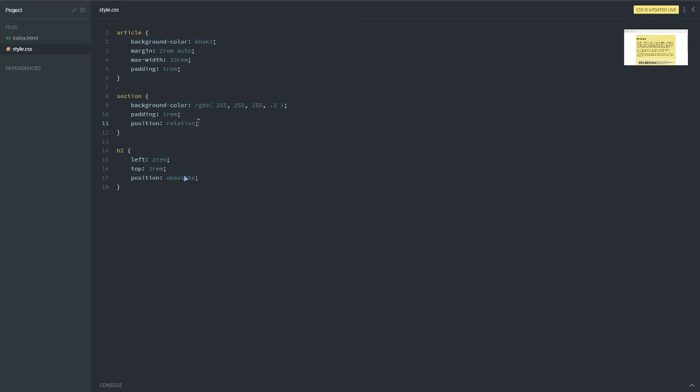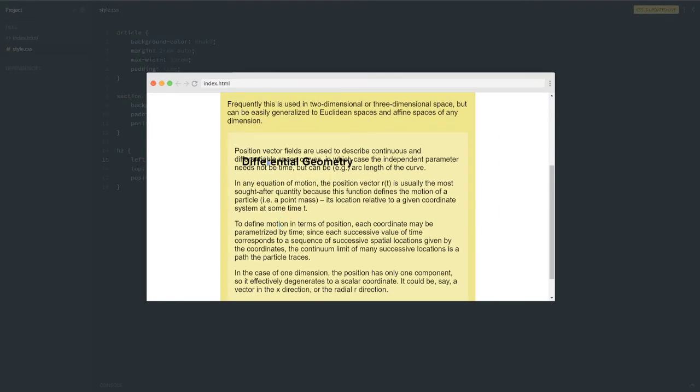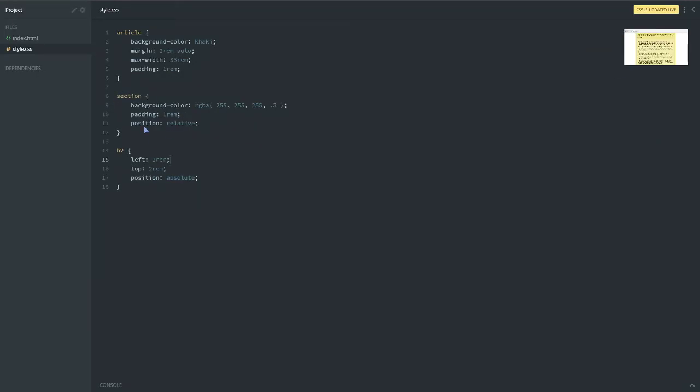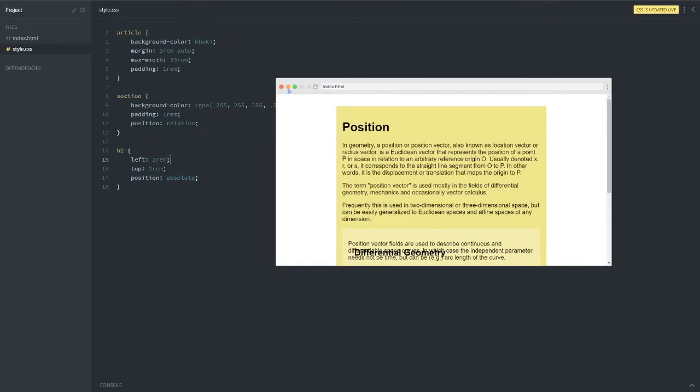So remember, this is position absolute, 2 rem from the top, 2 rem from the left. But now it is 2 rem from the top and 2 rem from the left of the section, not the page as a whole, because that section is position relative. Remember, when we use position relative, it doesn't take an element out of the document flow. And without those directional properties, left, right, top, bottom, it just stays exactly where it normally would have been anyway. So, appearance wise, the section doesn't do anything differently, but it acts as that container or referent for the H2, which is positioned absolutely.